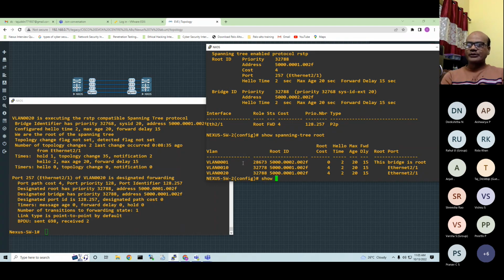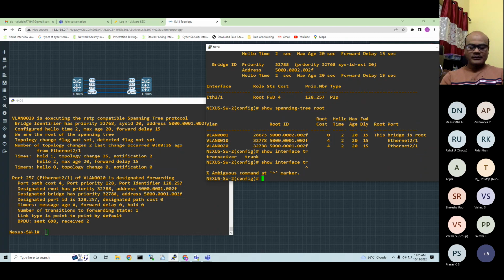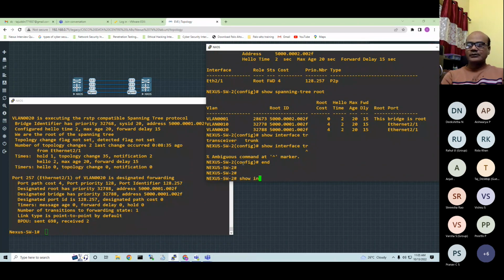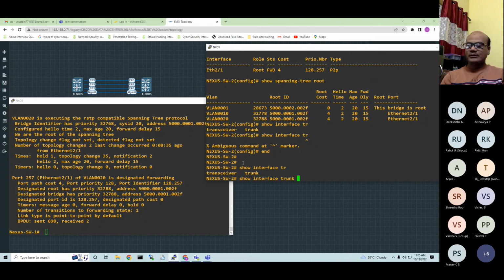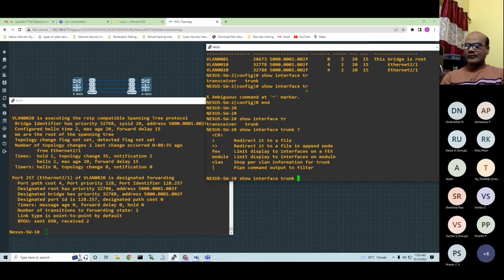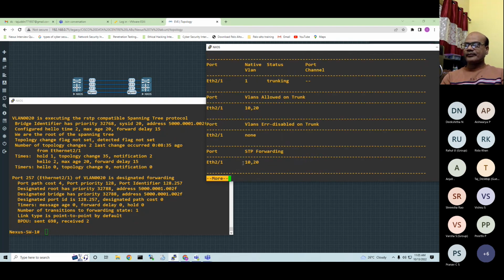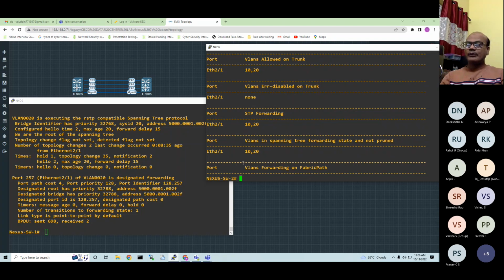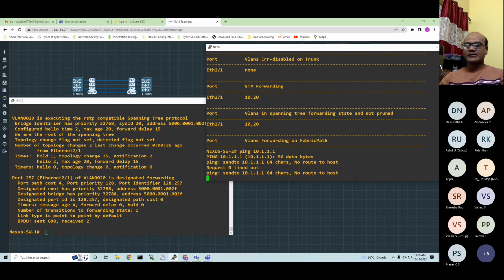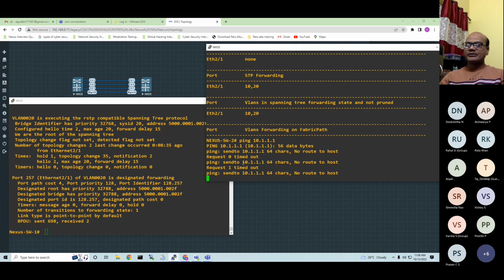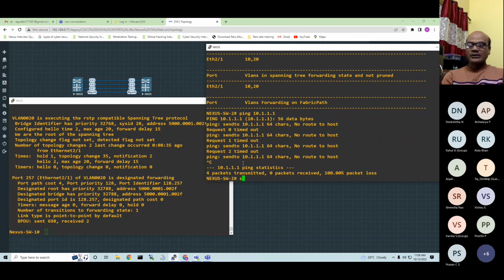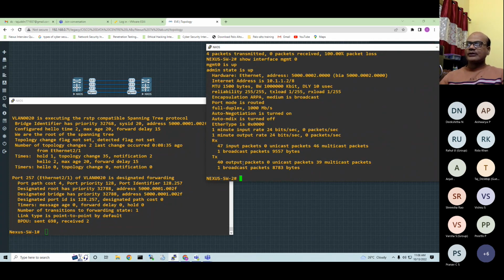Right? So if you check show interface trunk here, okay, it's showing it has become the trunk link. So can you be able to ping now? Can you check 10.1.1.1 to the other PC? It is still not pinging. Because the management IP address which I have given is up. If you check show interface mgmt 0, the interface is up.